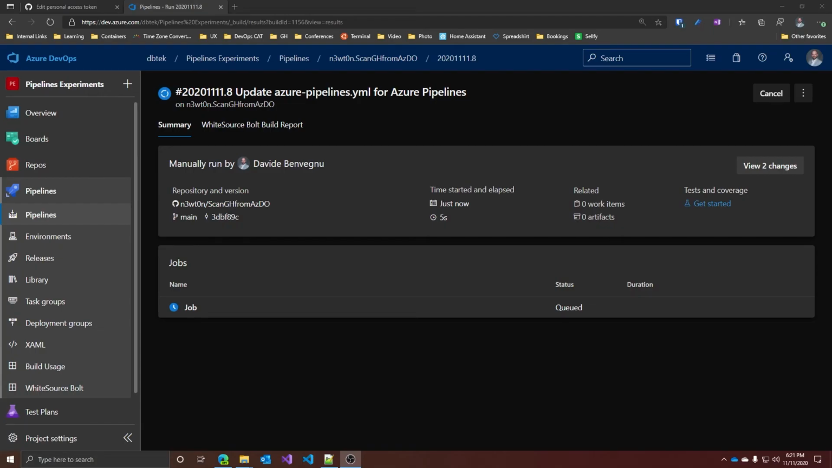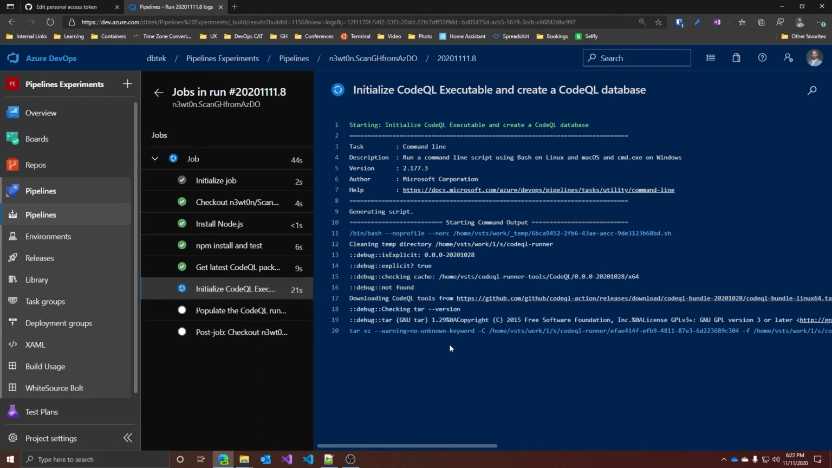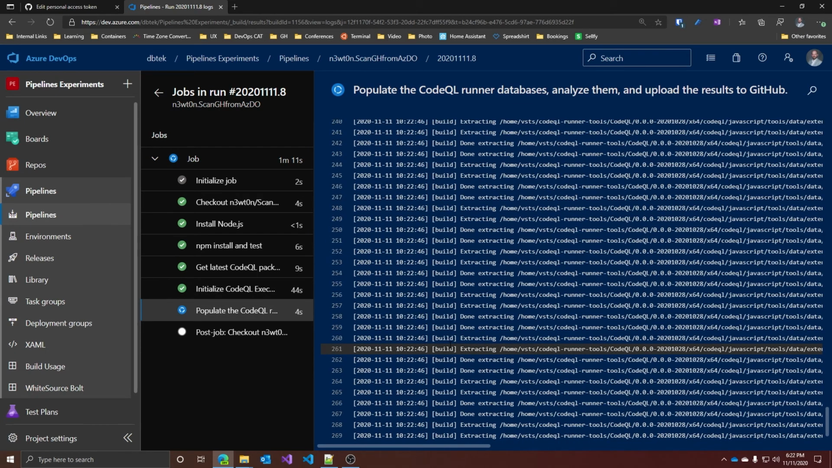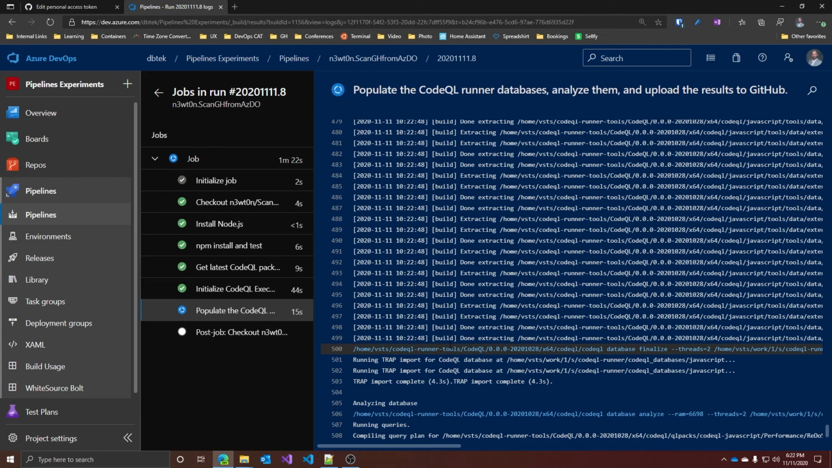If successful, you should be able to navigate back to your repository security tab under Code Scanning to view the results of your scan. We can see that it has already downloaded the latest CodeQL package, and now it's initializing the CodeQL executable and creating a CodeQL database. The initialization phase is completed, and now CodeQL is actually populating the databases and analyzing them, and when it is done, it will upload the results to GitHub.